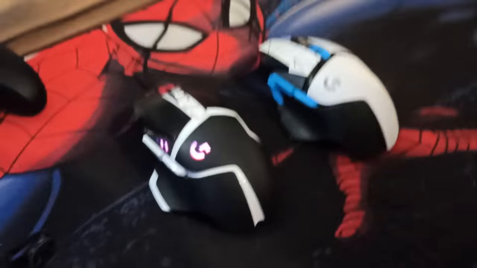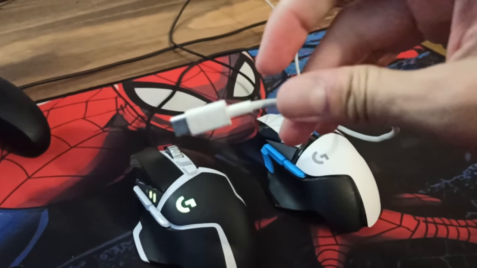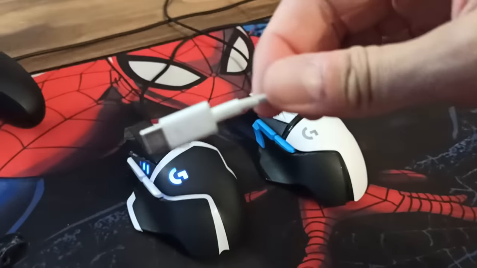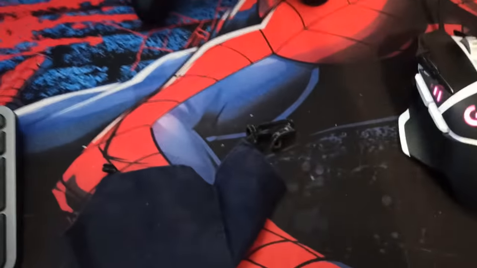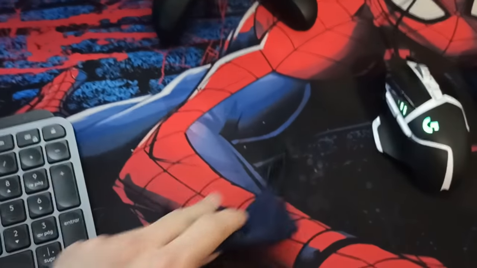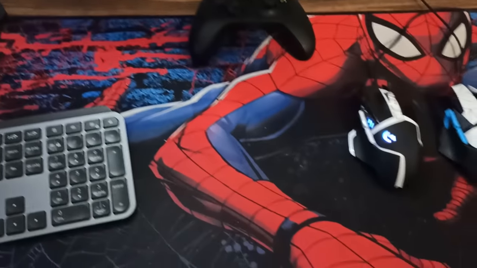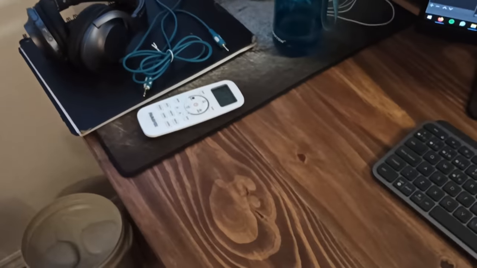And there's also right here, right next to the mice, a USB-C cable to recharge my phone, my keyboard, all the good stuff, and a face mask. Let's put that away. I love my Spider-Man mousepad, and the mousepad that came before this one is right there doing nothing. So that's basically the studio.